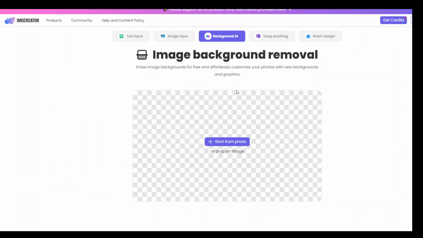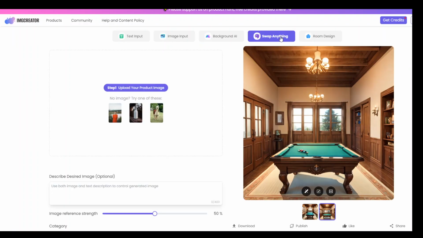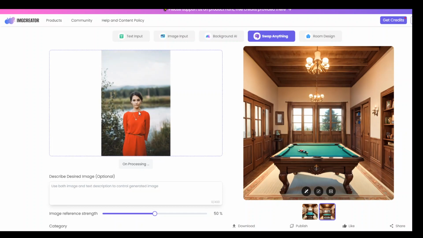And then you can also do the image background removal by this. You can also swap anything, just upload your image and then swap any element of that. For example, if you select any one of these here, so I just selected their own image, they're processing it, and they are going to swap the element. So let's wait for it to finish.